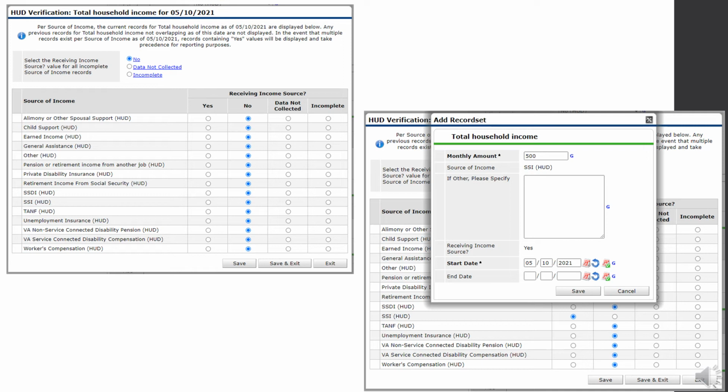The simplest way to complete this form is to select the No option at the top of the window. All the income types will be set to No. If the client isn't receiving any income, select Save and Exit to complete this section. If the client is receiving an income type listed, select the Yes option.